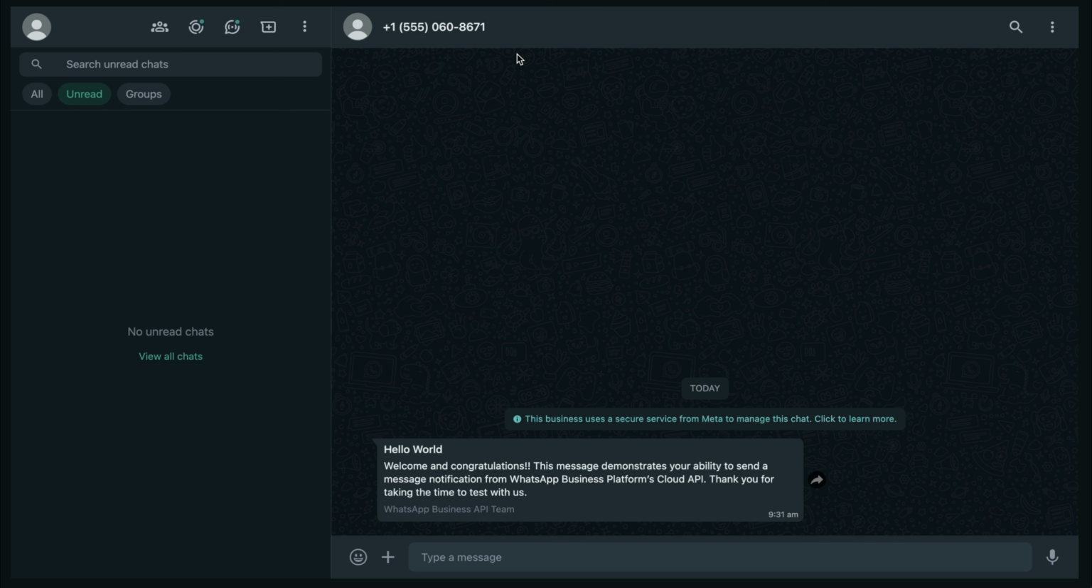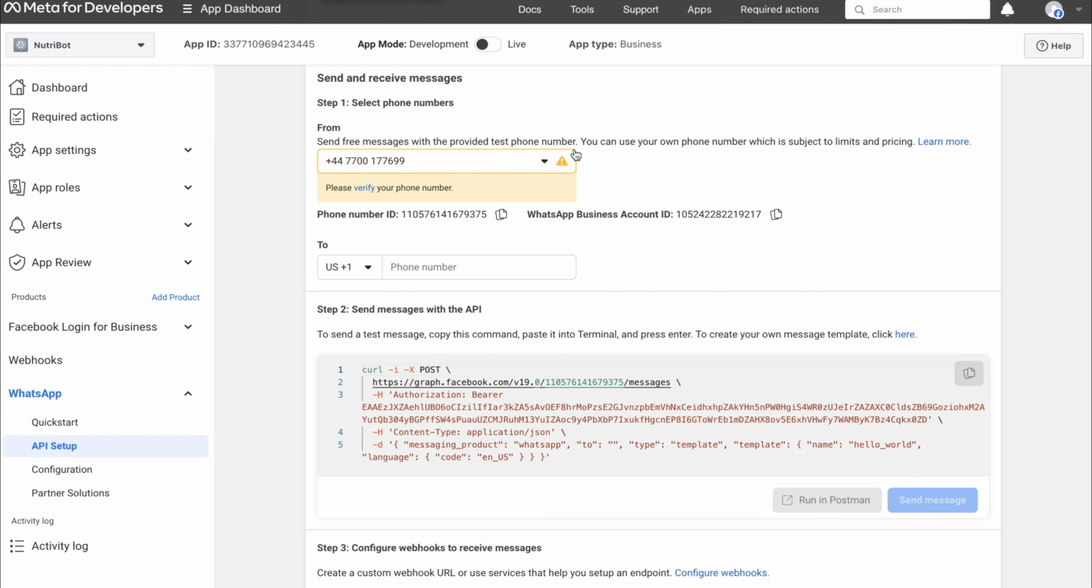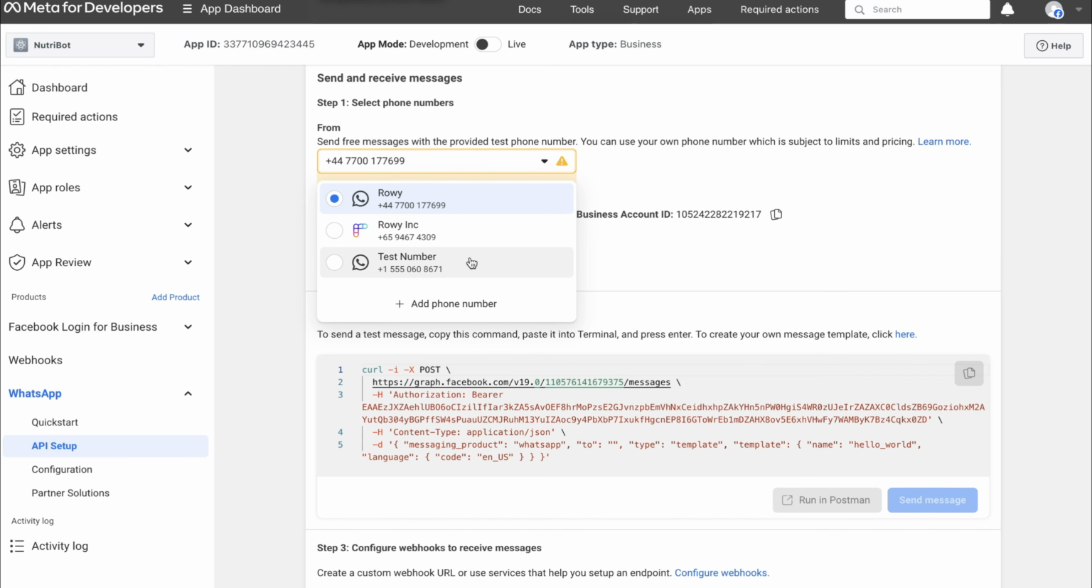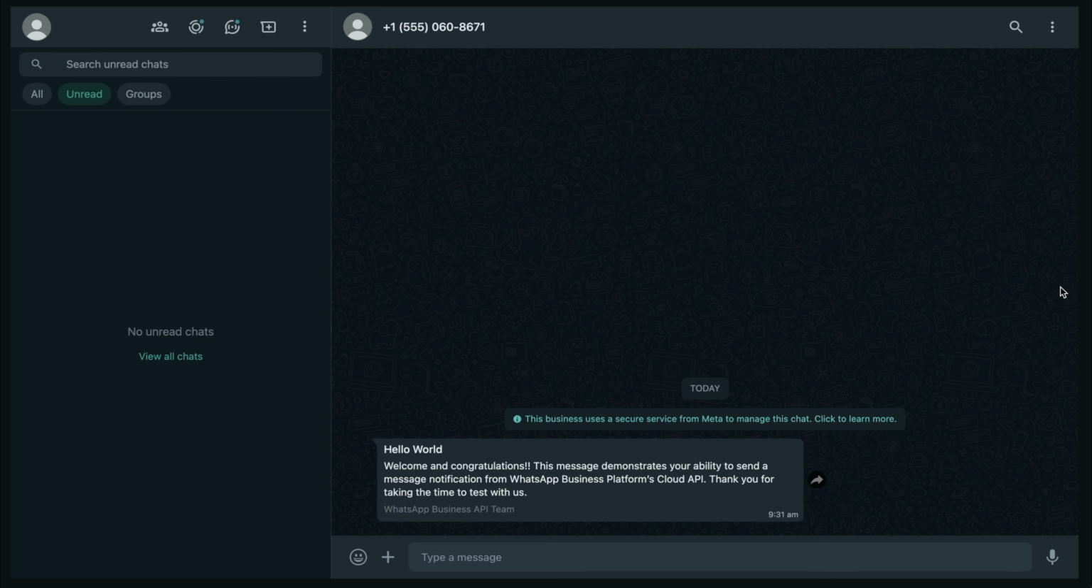Here we are in WhatsApp. And this is the test number of our WhatsApp bot. Recall that throughout this demo, we've been using the test number that Meta gave us. And it's this test number that we'll be sending our messages to. If you're using a verified number, then you can use that instead. Start our conversation with our bot.